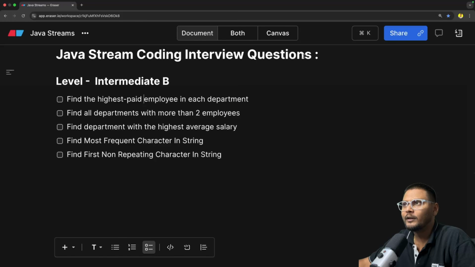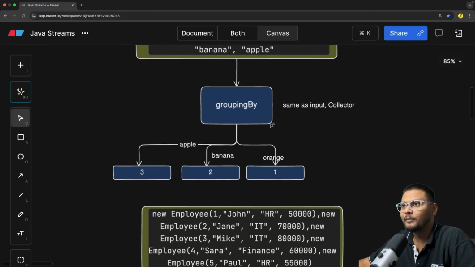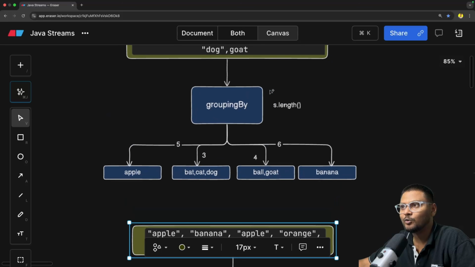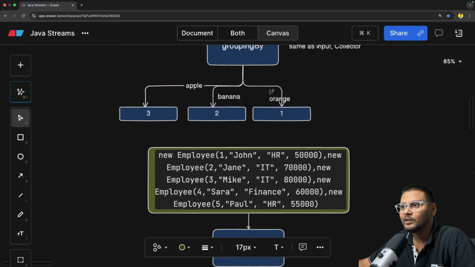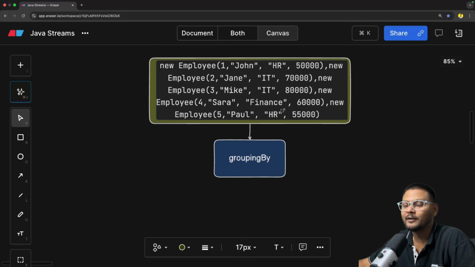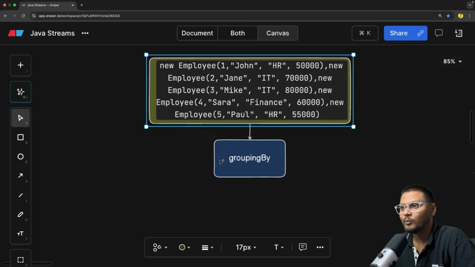So let me go back over here in the canvas, and if you remember, this is something which we have seen in the last video. We have seen what exactly grouping by is and how it works, right? If you haven't checked that video, I will recommend you go ahead and check it out. The last intermediate video that I have covered. Now, let's say we have this list, right? We have 5 employees over here.